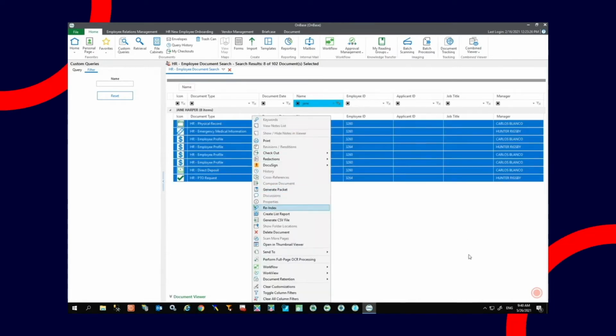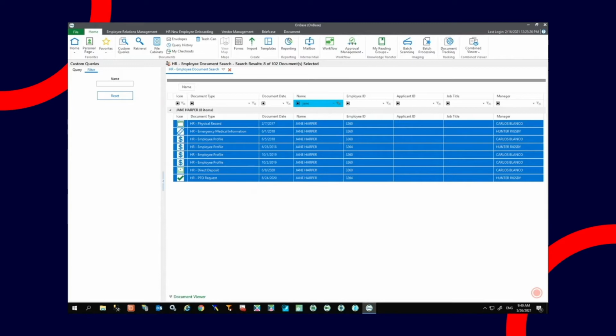I can also send anything out to file or send it to internal or external users through the powerful right-click menu.